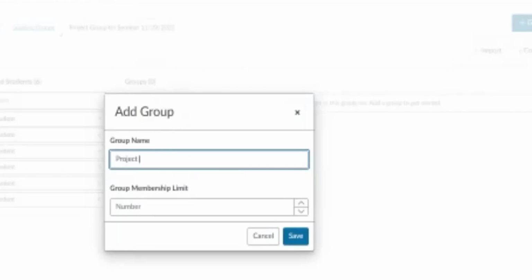I'm just going to call this project group 11/29/2022, group 1, or something like that. I can call it Fred if I want to. I can name these in any way that makes sense to me.